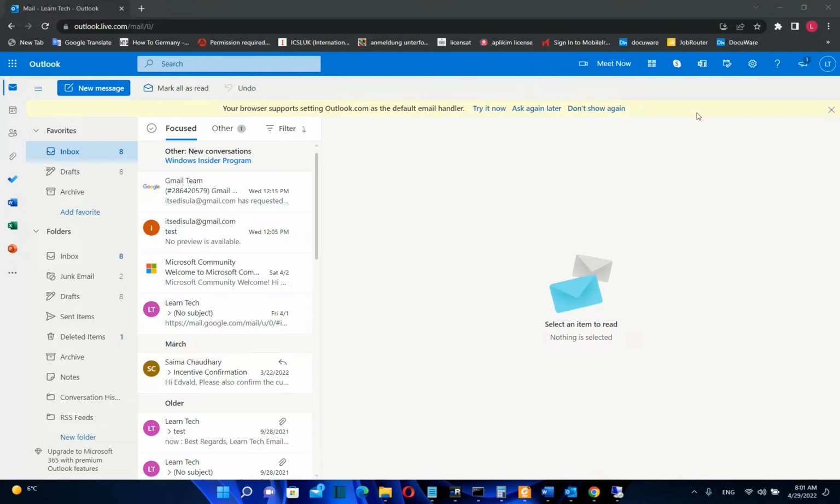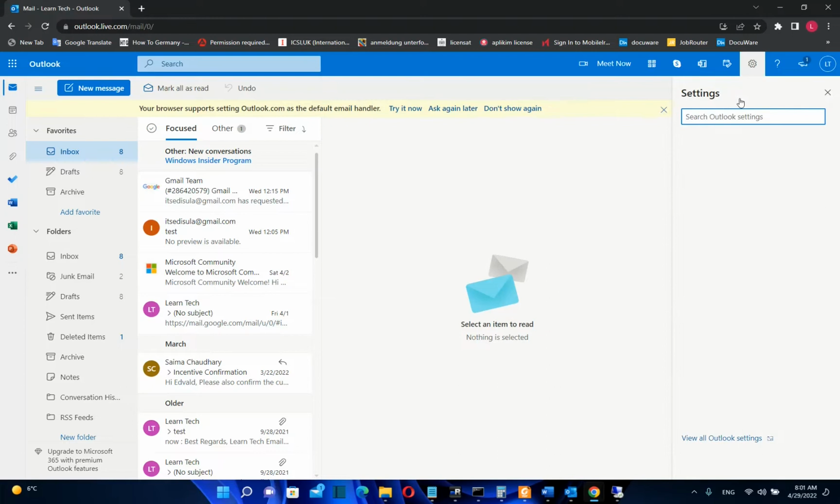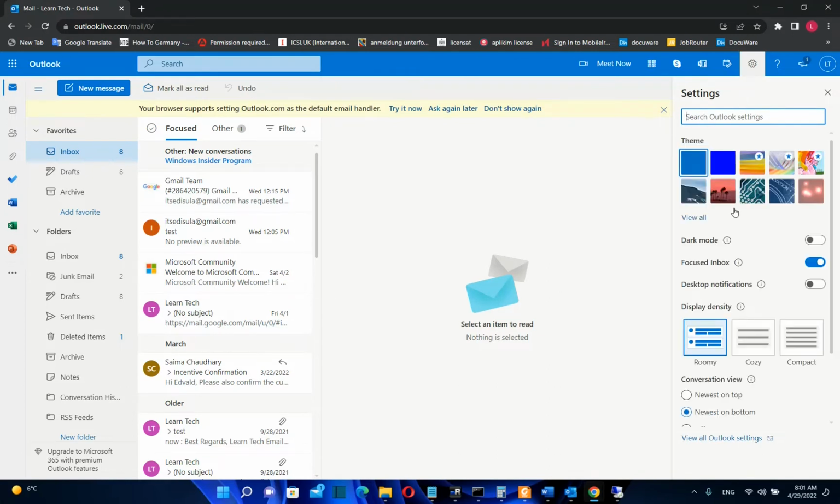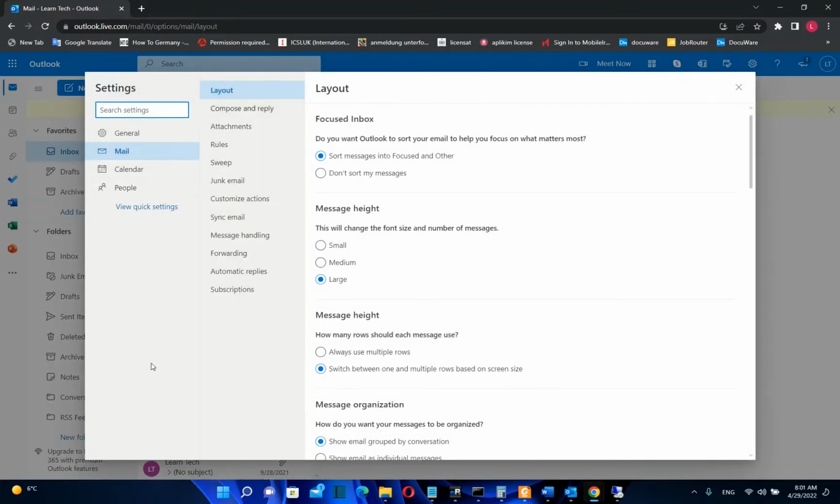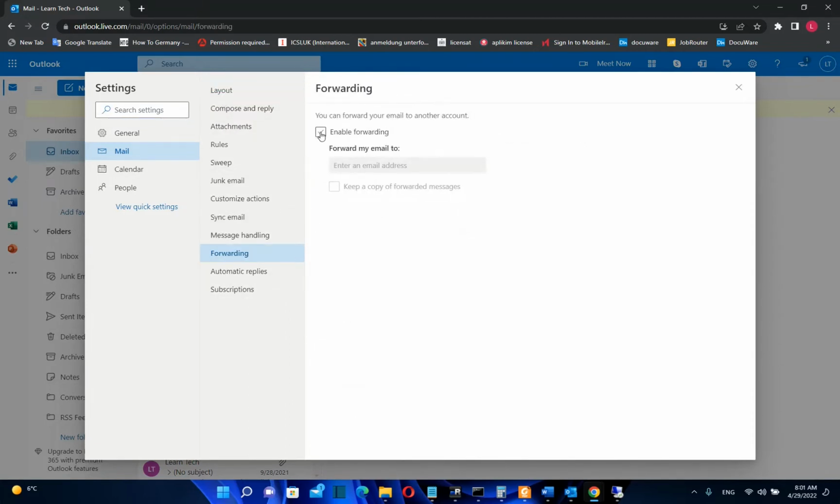So once you are here, you need to go over this toggle here, which is regarding settings. You click over it, and then you need to come down to this link here, which says view all Outlook settings. We click over it. Then it will pop up this window where we can see many settings that we can configure in our Outlook account. So from these options over here, we need to select forwarding, and then we click over enable forwarding.